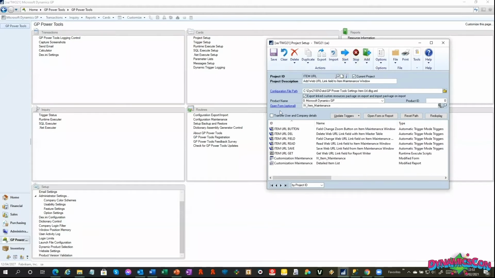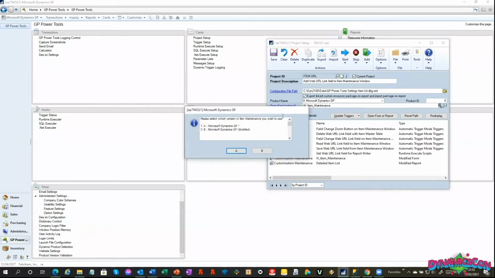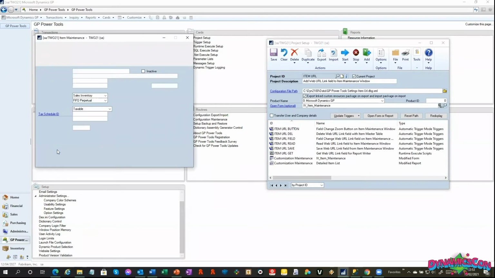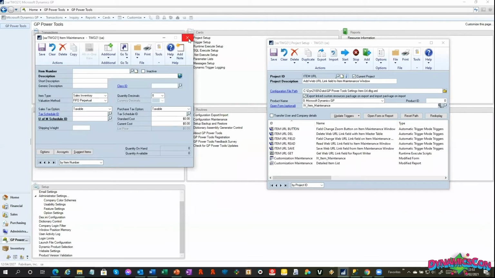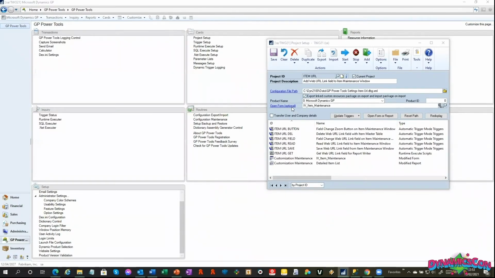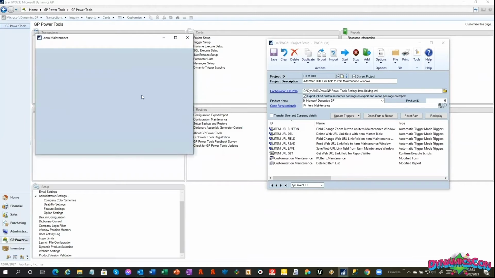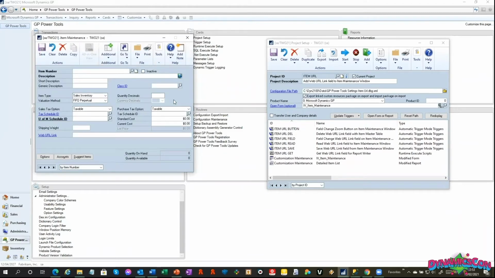This is on the item window, and I'm adding a URL field. If I open the original window, you can see that down the bottom there is nothing here. So let's open it again and open up the modified window. Using this dynamic product selection allows me to choose while I'm developing which window I want, and I can make it so that only my user gets asked those questions, and then later, once I've got it all working and I want to deploy, I can change the master security records.